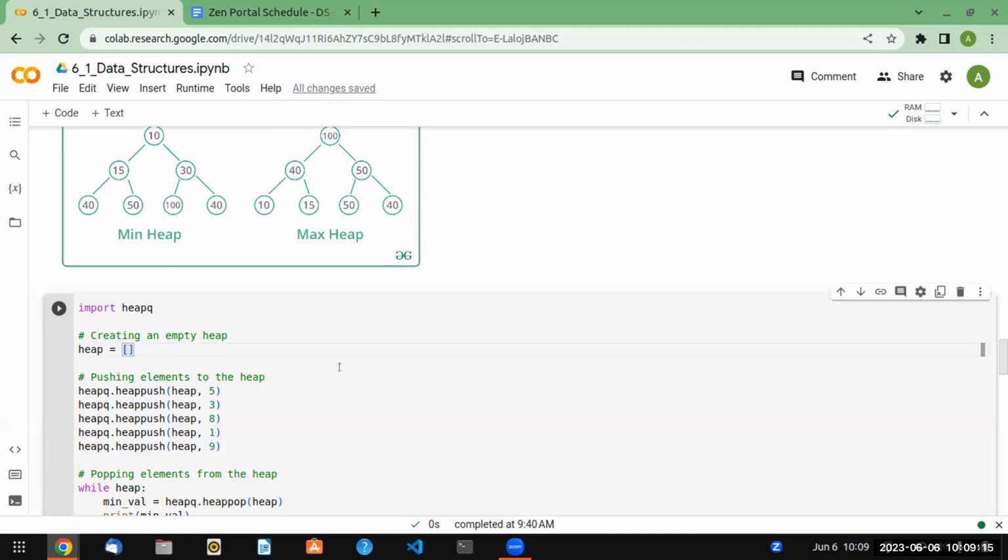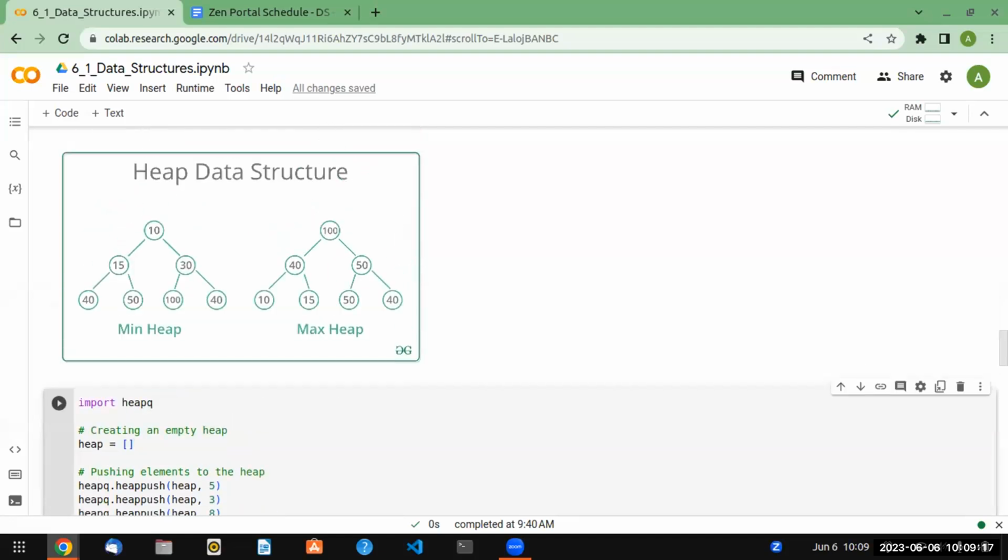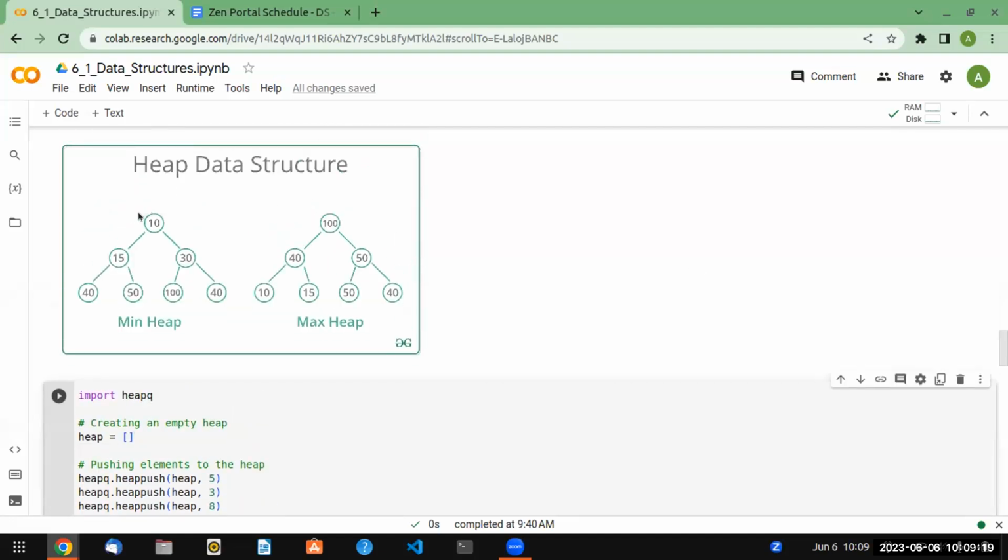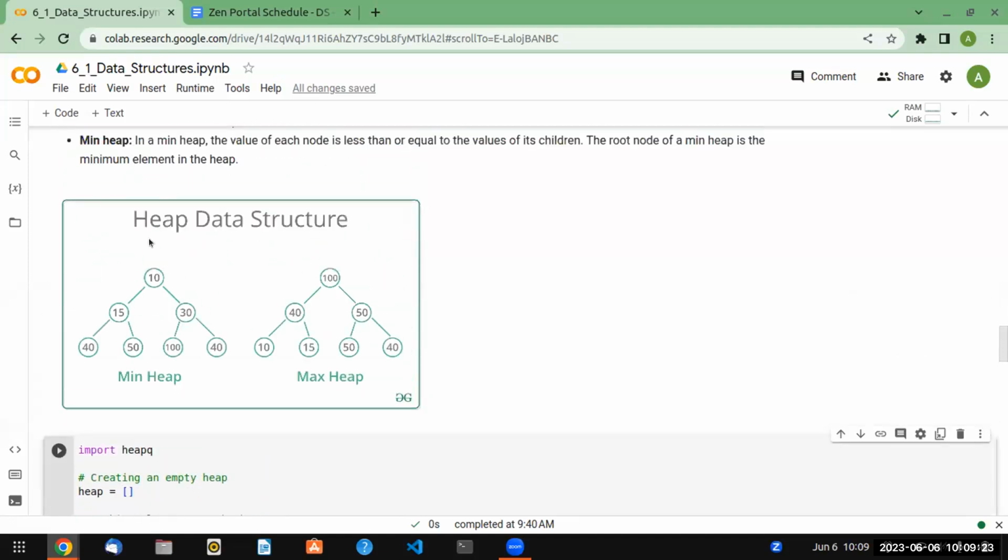The concept is, if I want to add something or remove something, what is the first item I'm going to remove? The one which is at first, right? If I remove the first item here, which item is going to be removed? 10. That is the min heap condition. But for the max heap condition, what is the item it is going to remove? The maximum value.